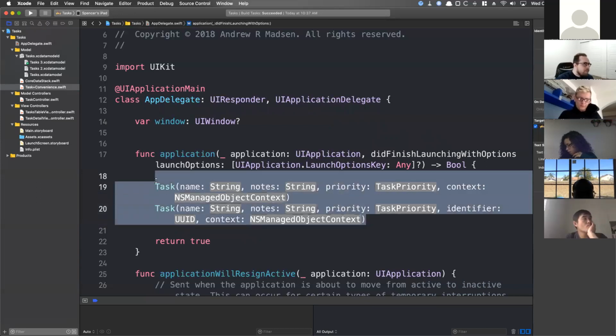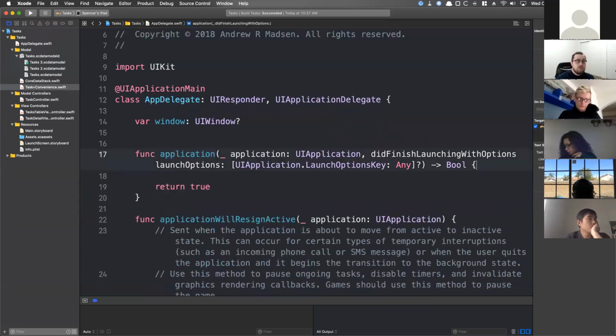Okay, cool. So that's our whole migration. That's pretty cool. We didn't really have to do much else besides changing that initializer.